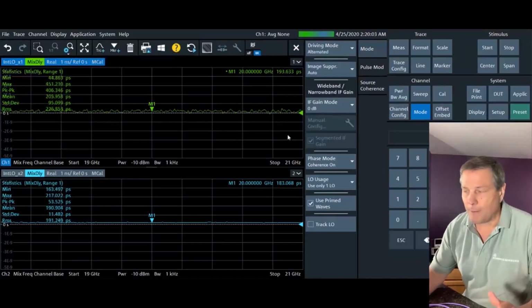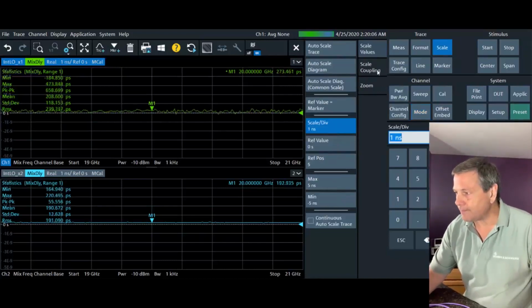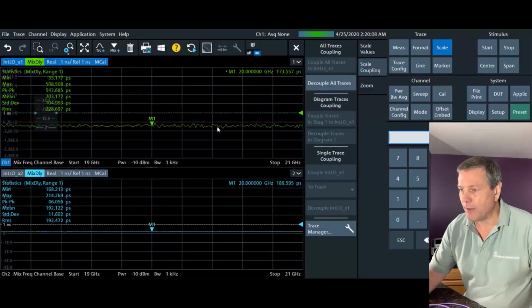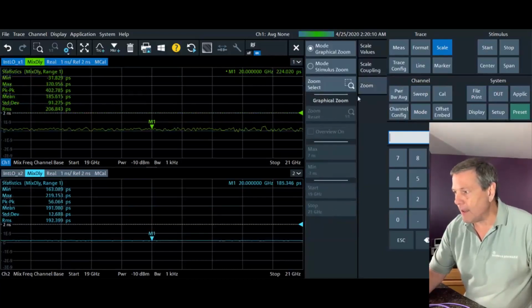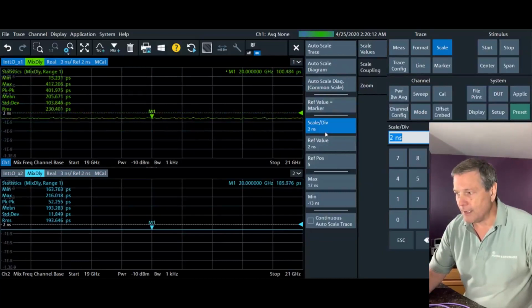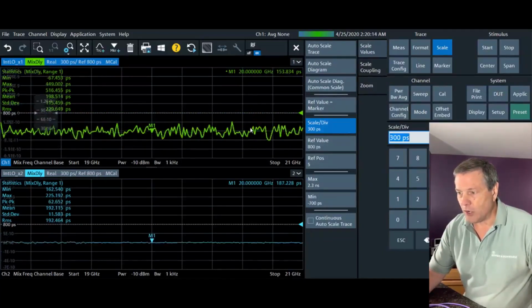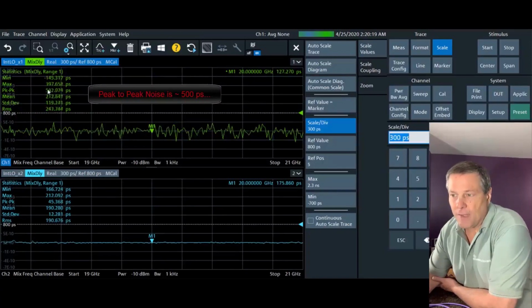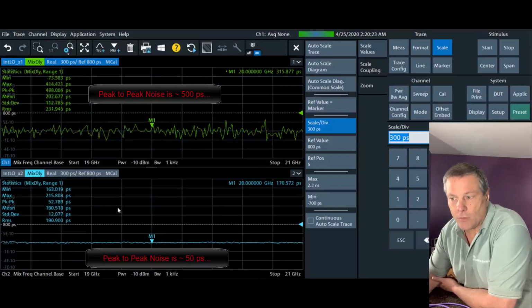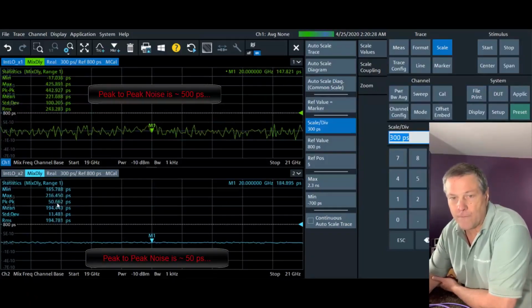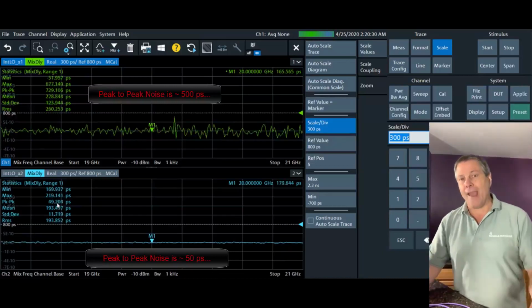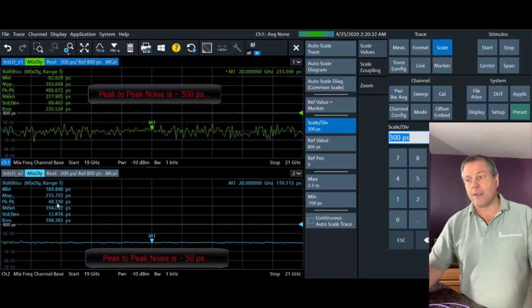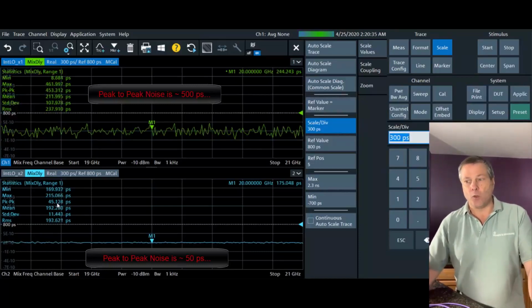So what I want to do is couple these 2 traces so they have the same scale. So I go to scale coupling, couple them both, and then I can move them around, and maybe we zoom in just a little bit to see what the noise looks like on these 2 traces. Now I can see when I have 1 local oscillator, my peak-to-peak variation is on the order of 500 picoseconds on the trace, whereas when I use 2 local oscillators, my peak-to-peak variation is on the order of 50 picoseconds. So this is an order of magnitude difference in trace noise just from using two local oscillators.